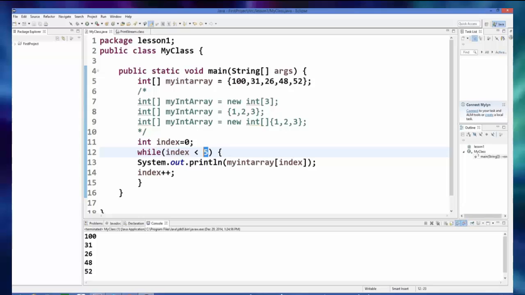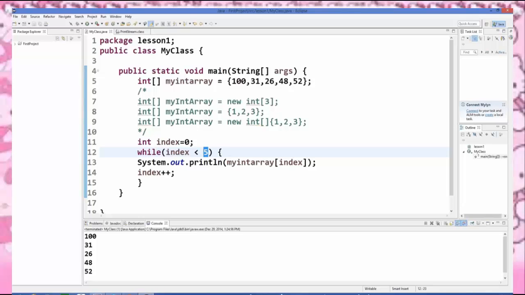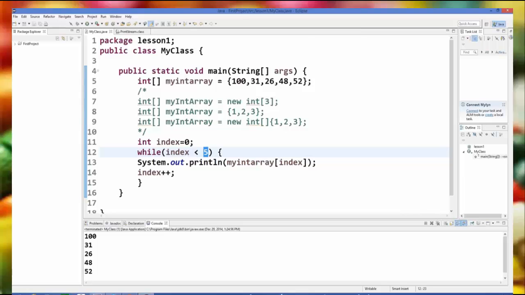So I hope you have understood the basic declarations and how to use arrays in Java, and I hope you have enjoyed this video.